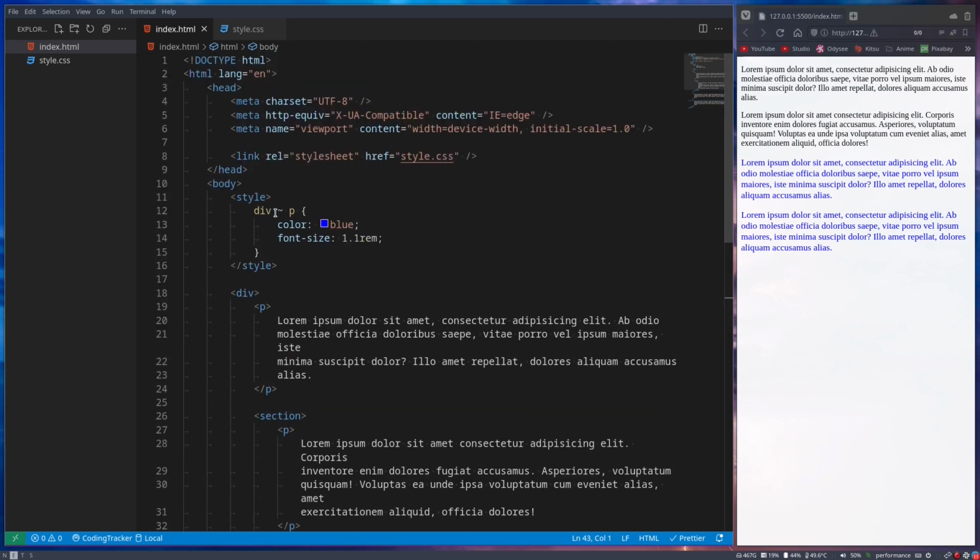Because this means all of the P tags after this div has been selected should be blue. And take note, this could be a class value. This could be some sort of class or some sort of div ID, I mean. But I'm just using a div to keep it simple. And then finally, let's take a look at attribute selectors.